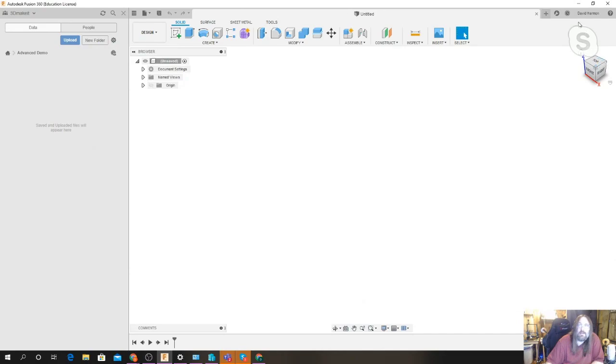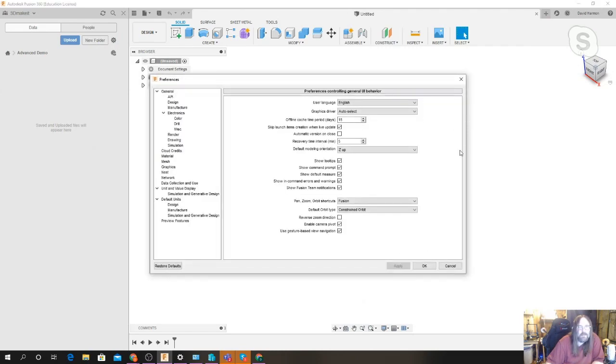So what I always do is I come into my username up here, and then I go Preferences. Once you're in Preferences, since we're using Fusion 360 for 3D printing, there's really one setting we want to make sure is set, and that is this default model orientation. You can't miss it because it's the only big gray drop box in the middle of the first menu. So that's just on the general screen. You want to change the default model orientation to Z up.